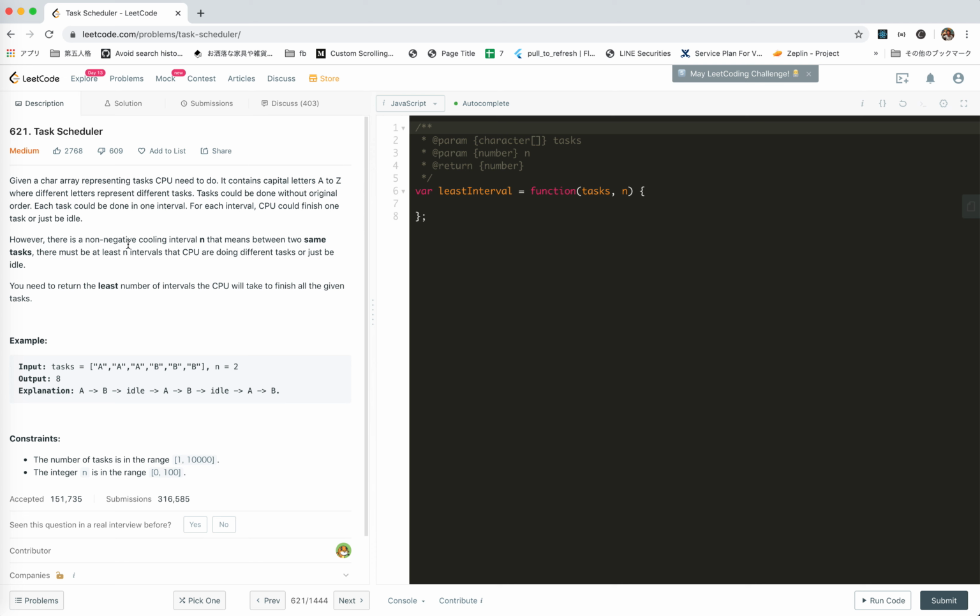That means between two same tasks, there must be at least n intervals in which the CPU is doing different tasks or idle. So the same task could not be too close. I need to return the least number of intervals the CPU would take to finish all the tasks.